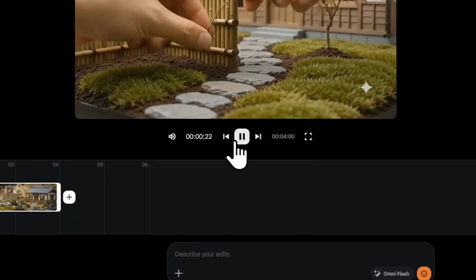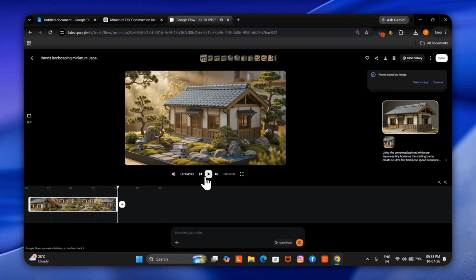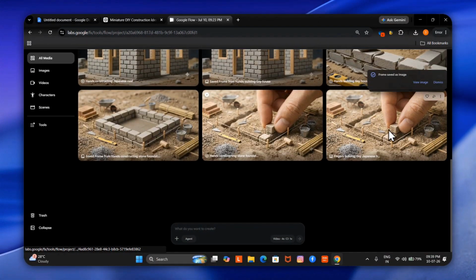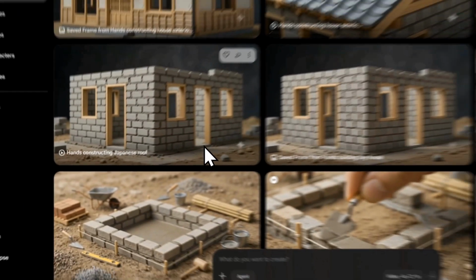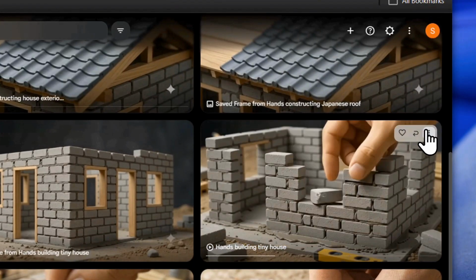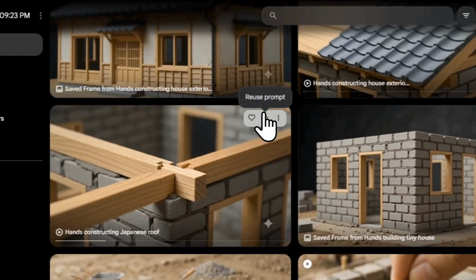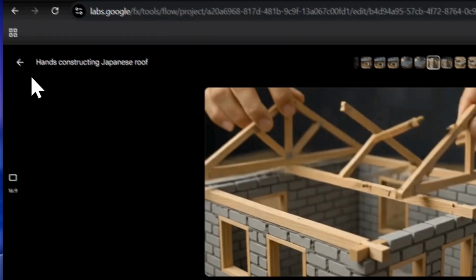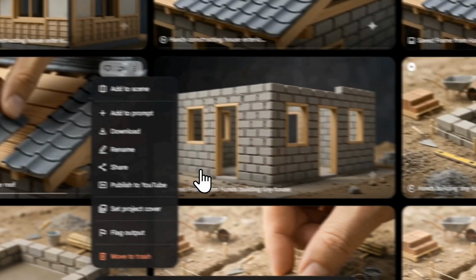And as you can see, our final video is now ready. The results look absolutely amazing, and the overall quality is really impressive. Now it's time to download all of the clips we've created. Scroll down to your generated videos, start with the first clip, click the three-dot menu and select Download. If you're using the Pro plan, you'll be able to download the upscaled 1080p version. If you're on the free plan, you'll be limited to the 720p version, which still looks pretty good. Now simply repeat the same process and download every clip one by one.